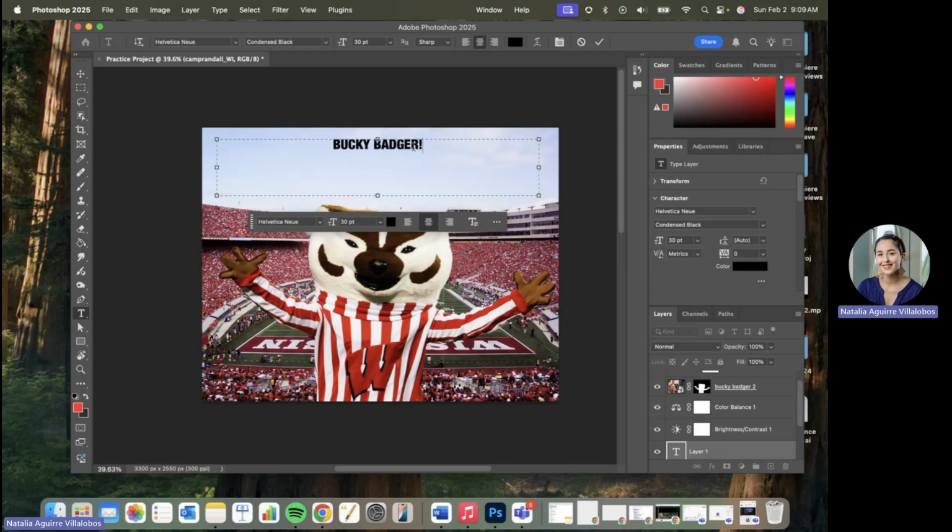Once I've written out what I want, I can select it. And then from the properties panel, this is where you can change up the font. Let me just use a random one. This is also where you can change up the color of your font. Unfortunately, when you want to change your color, it's not from here or from here.